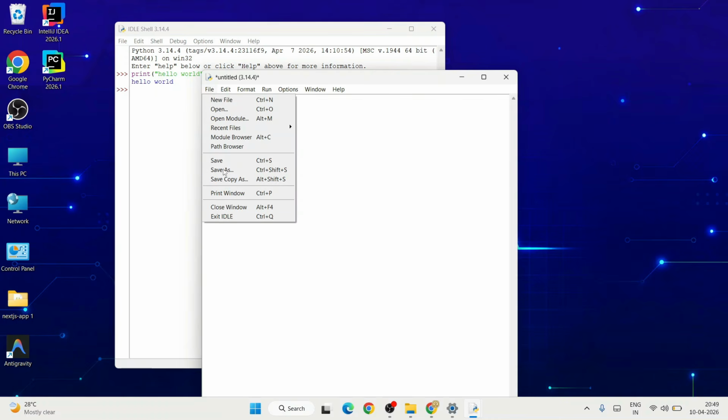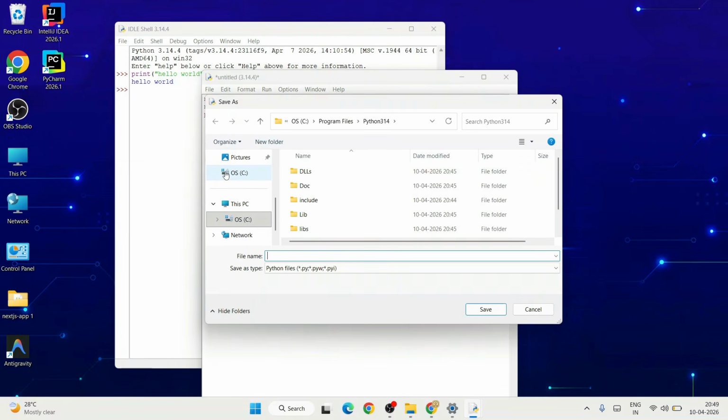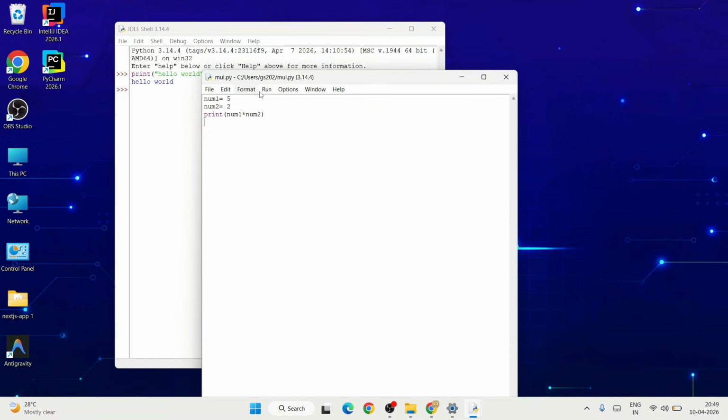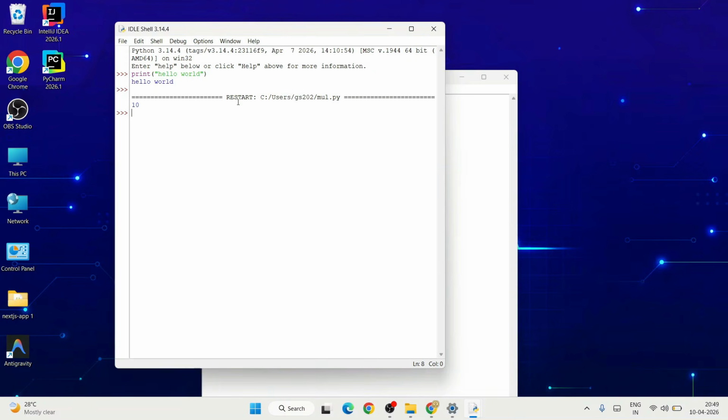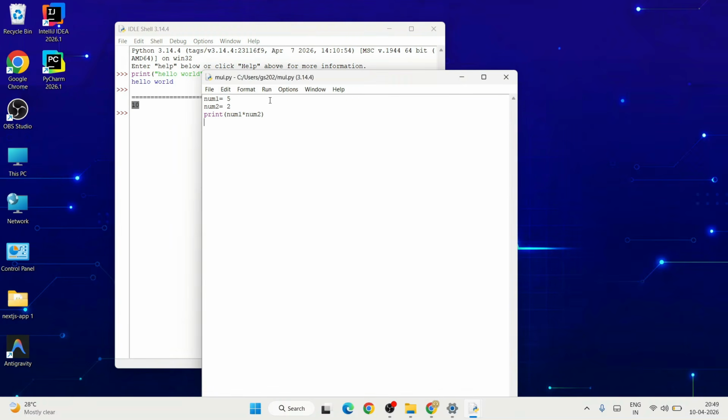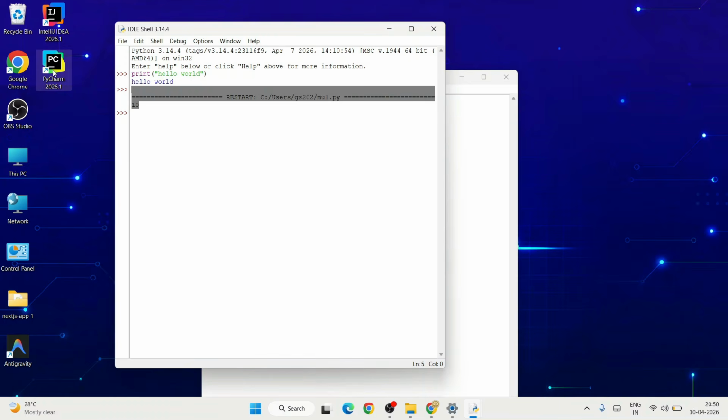Just first save this file. And let's save this file as mul.py. Click on save. Click on yes. Save. And if you go to run and click on run module, it's going to give you the output 10 on your console. So 5 into 2, that is num1 into num2, 10. So that output is properly coming. So that's how I install Python.